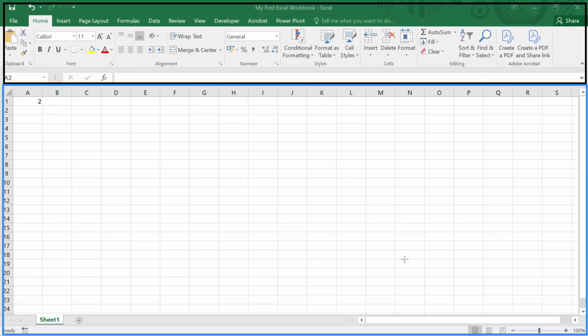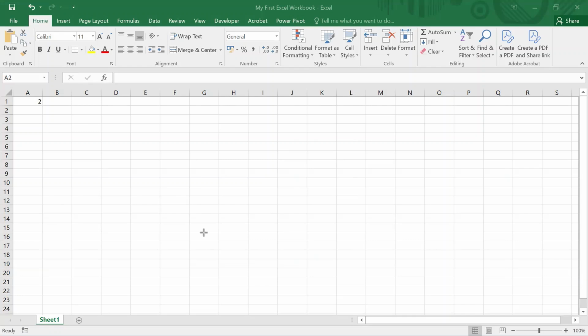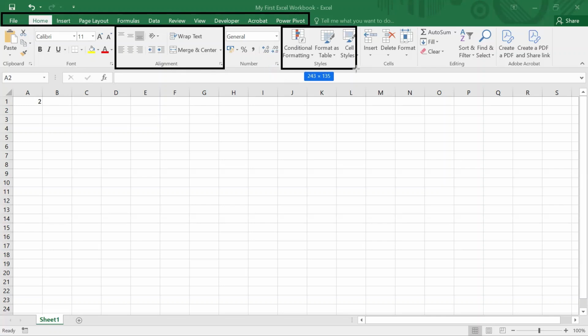I'll remove all these drawings. So when I'm talking about the ribbon, it has a few components. It has the tabs. These are the tabs which are available. These are the groups available within an individual tab. So this is an alignment group. This is a style group. You can see the name of the group mentioned over here.